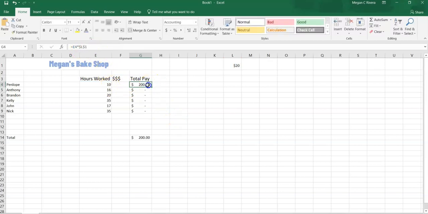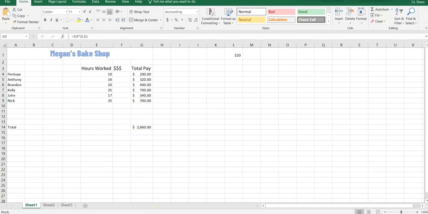Enter. Now I'm going to copy it again all the way down. And now it works. And if you notice, this total down here repopulated. And it's different, of course, because the pay rate's different. So if you click on it, now it stays L1 all the way down. Okay? Wanted to show you one more thing.